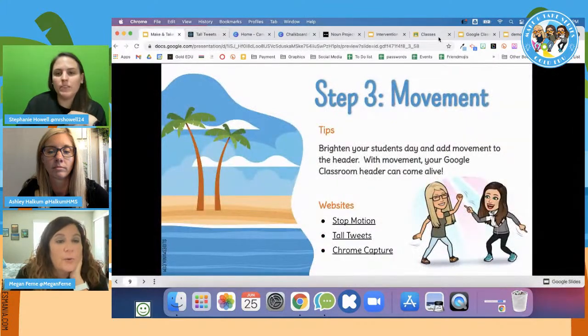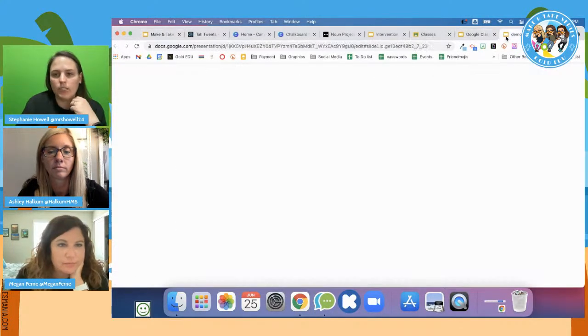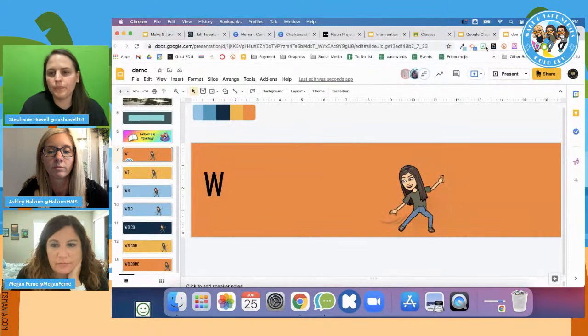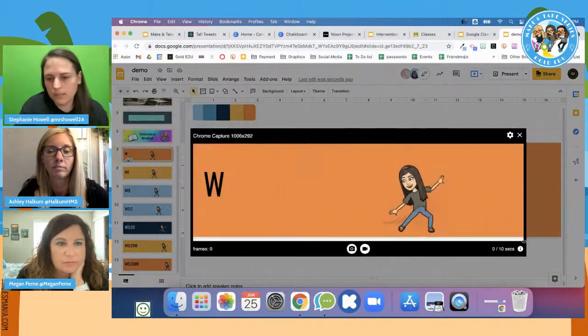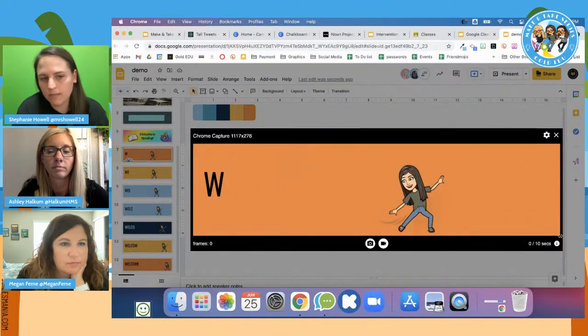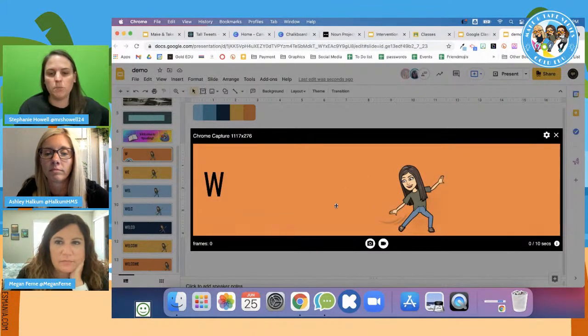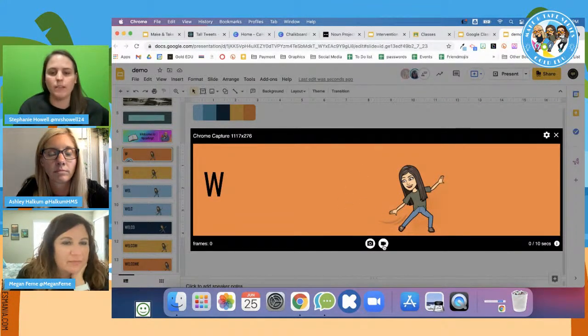The one, though, that I really like is it's a Chrome extension. So up here, I'm on my demo, and you go up, and it's called Chrome Capture, and you drag a box around what you want it to see, and then you hit this little video icon. Make sure your mouse is not in here because it will capture that. I learned that the hard way.